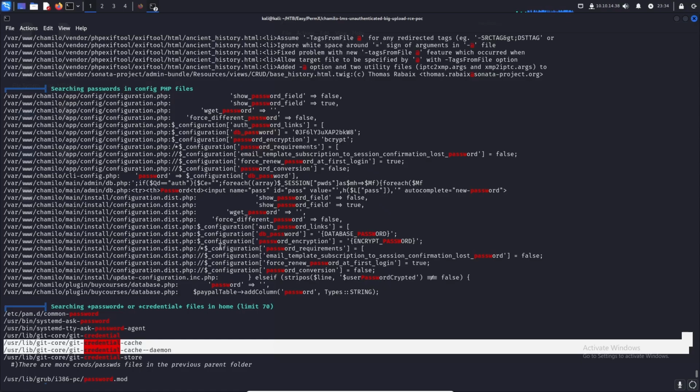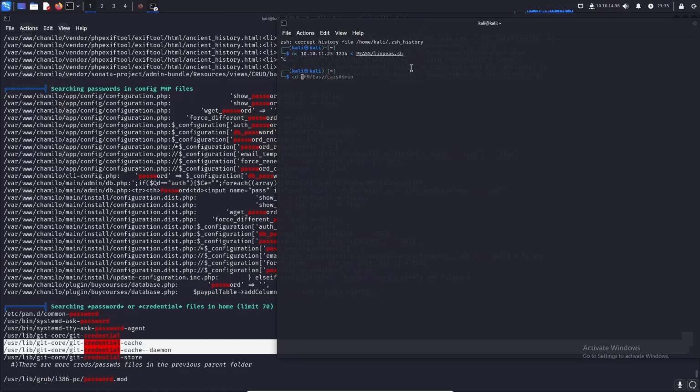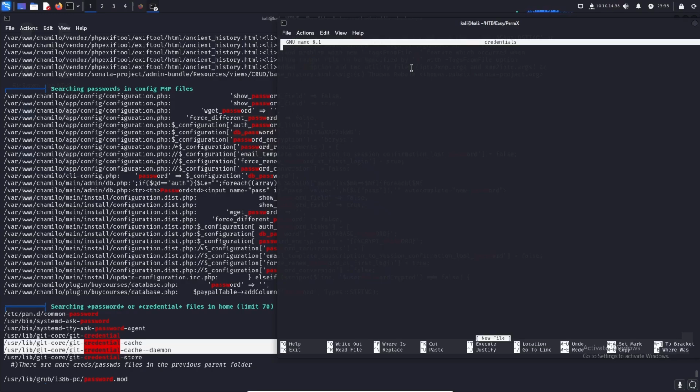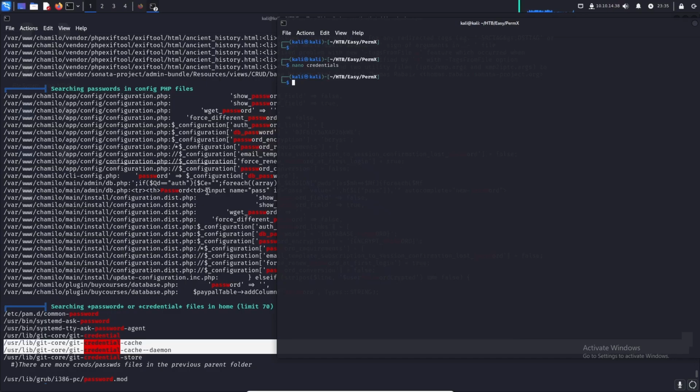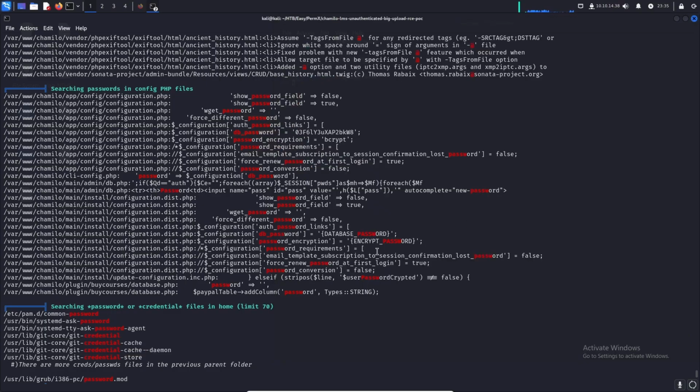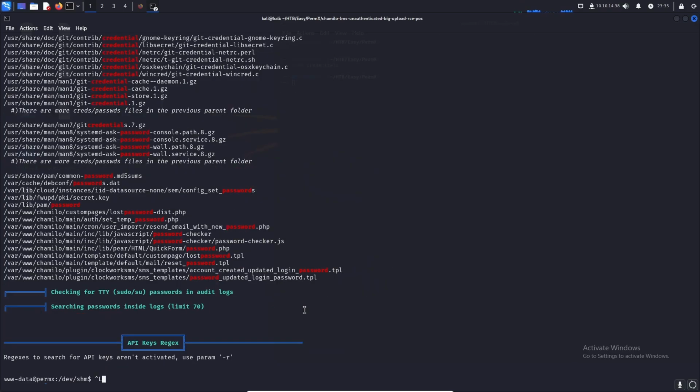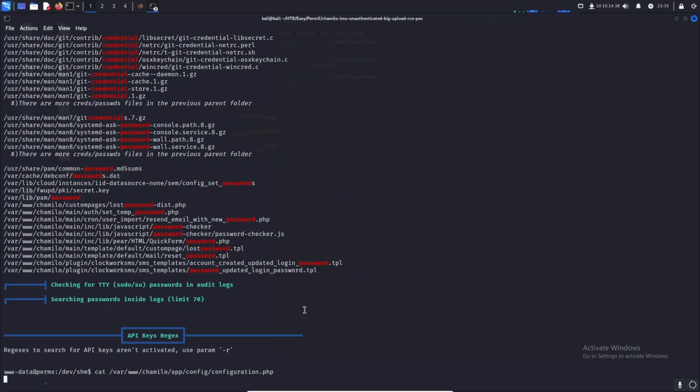So I will go on my other terminal, cd HackTheBox, easy, PermX. Let's nano credentials. So database, there we go. So we have that written down. Now let's go to this config file. Just cat it out.